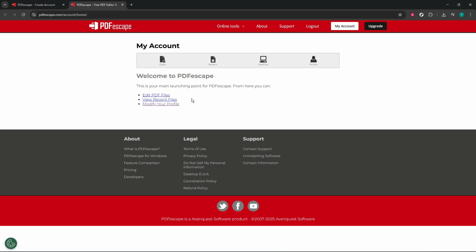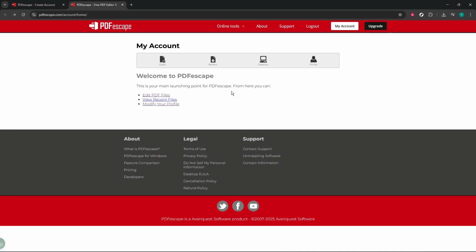Now that everything is set up, you're ready to dive into the editing features PDFescape offers. You can now access tools to edit your PDF files directly from their interface. This platform also allows you to view and manage recent files effortlessly, providing a streamlined experience when working with multiple documents. From there, take full advantage of options like annotating, filling forms, and making direct changes to your PDFs without needing to download any bulky software.